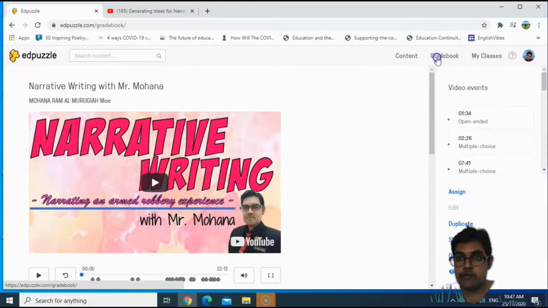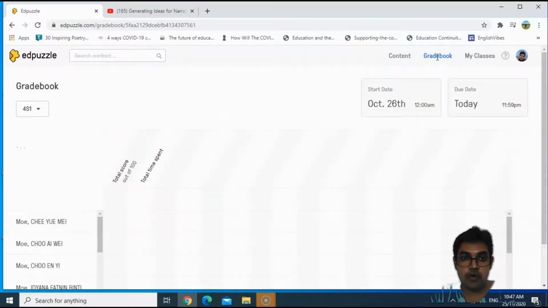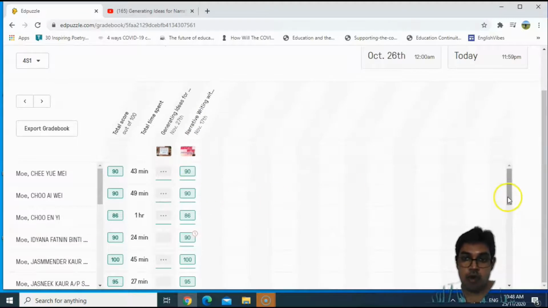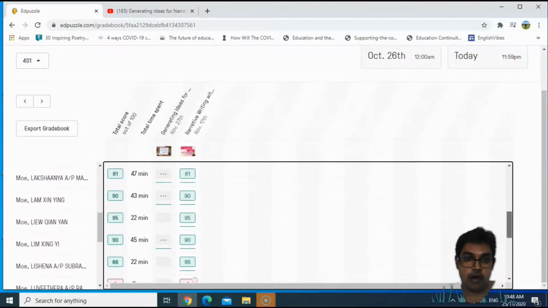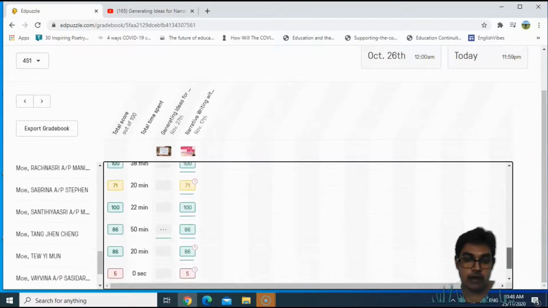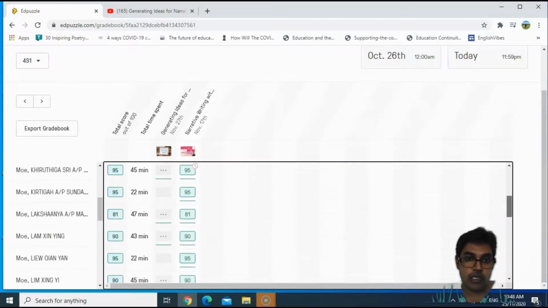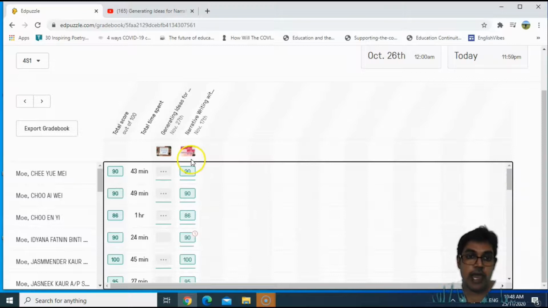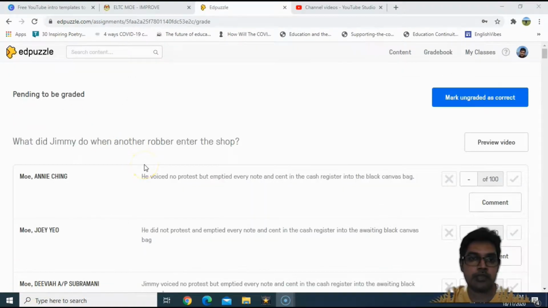So I go to my grade book. If you see the grade book, this is for the first lesson, narrative writing with Mr. Mohana for class 4 Science 1. These are their scores. Their scores are all shown here after I have checked their work online. So this is how you can assess the work without giving them any papers. Edpuzzle is a very simple tool for us to use, and these marks we can actually transfer to our Google Classroom data. So this is how I grade my students' work.